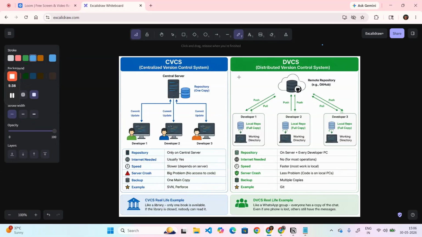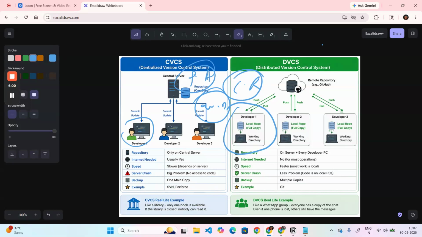So what is DVCS? Distributed version control system. In CVCS, we don't have any other option, right? Here we have another method. This is developer one. Developer one has their own local repository, and also a working directory and a staging area. These three terms are there. So what is this staging area? Local repository is nothing but the folder with Git tracking, and that is going to be stored in your own laptop.